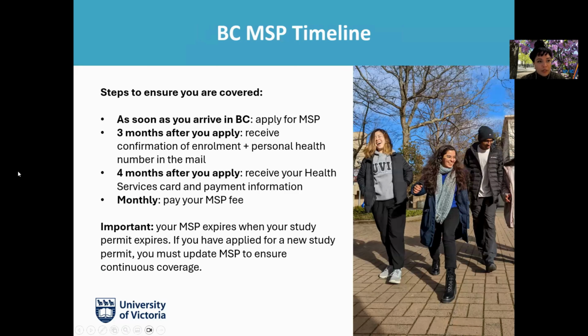So just in terms of what to expect with the BC MSP timeline, I'll give a little recap. As soon as you arrive in BC, you're going to want to apply for MSP. You are then going to have to go through the 3-month wait period, which is one more reminder to apply as soon as possible, so there's no delay in your application being processed. Approximately 3 months after you apply, you will receive a confirmation of your enrollment in the mail from MSP. That will be a letter, and it's going to include your personal health number. Your personal health number is a very important piece of your health insurance plan because that's what you'll use to access services. And I'll just say, keep that letter of enrollment. Do not throw it away. That's going to be really important as you need to continue your coverage in the future.